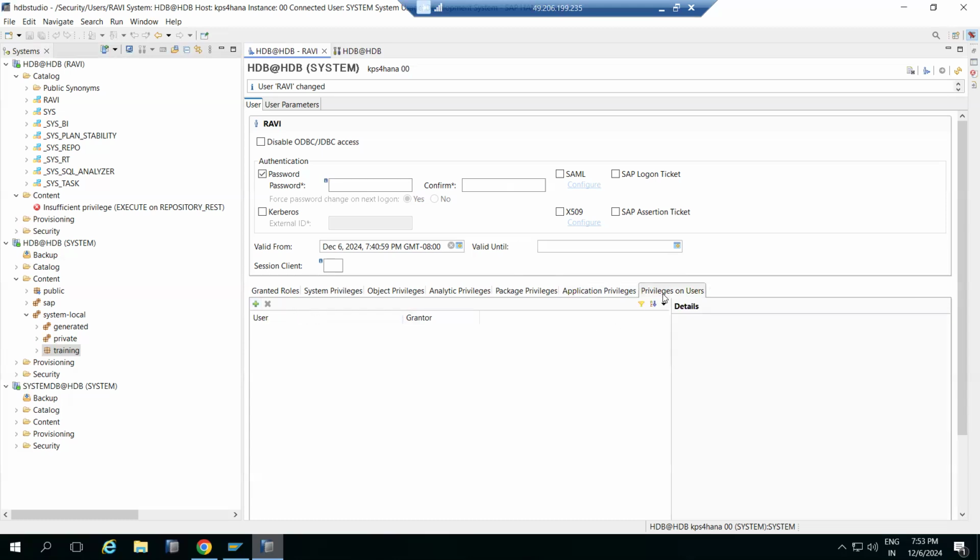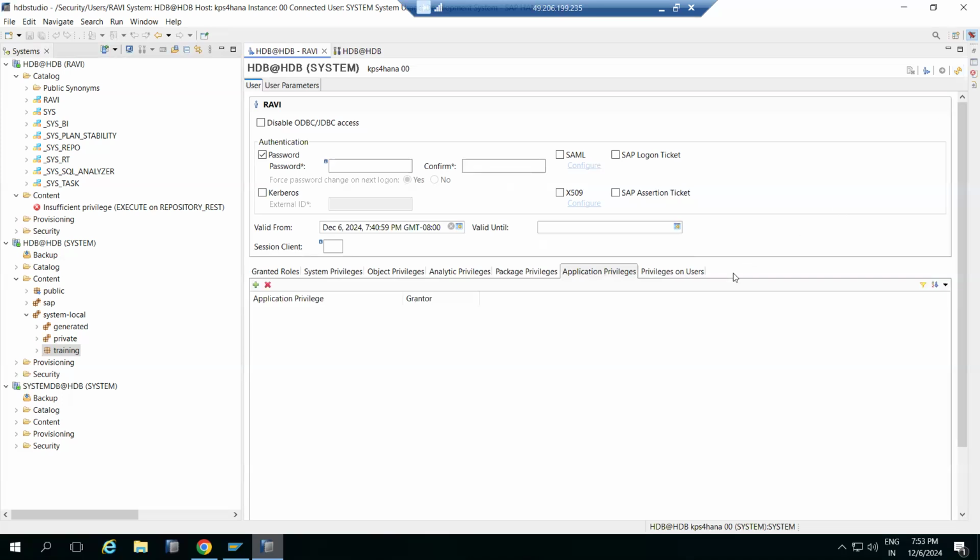So privileges on the users, then different users. Suppose you need access the same as the system user access, meaning debugging access, then you can provide the privileges on the users. This is normal. So either system or object or analytical package, anything you want to assign, you can assign to the respective user. You can assign to the respective user here, right?